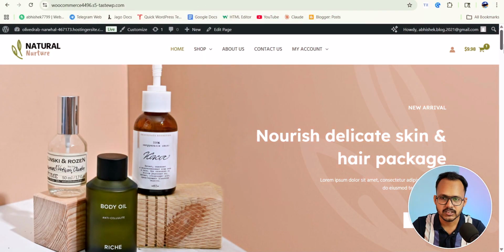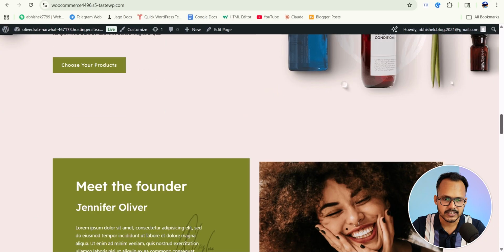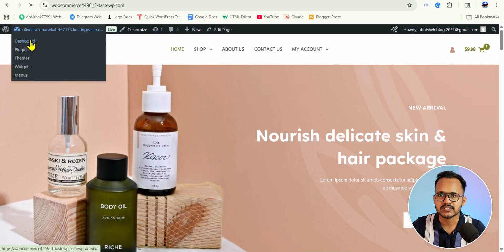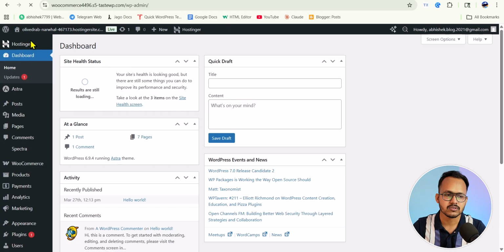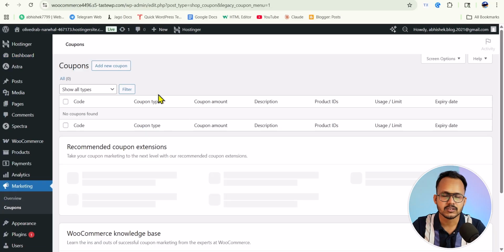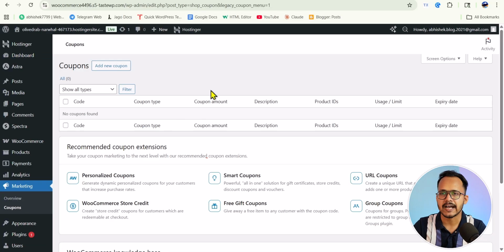So this is my WordPress website. You can see there are several products here. And if I go to the WooCommerce dashboard, there is a simple coupon code system, but that is not that powerful and you get very limited options. So if you go to WooCommerce, you have the coupon option, and here you can create a simple coupon code and anyone can type it manually at the checkout page and get the discount.